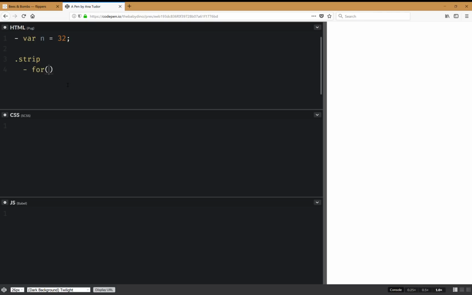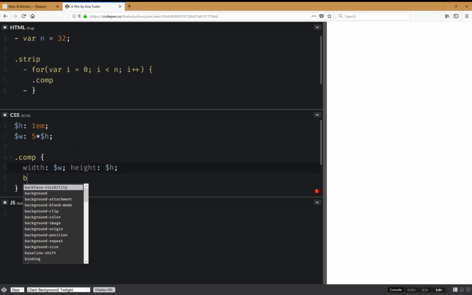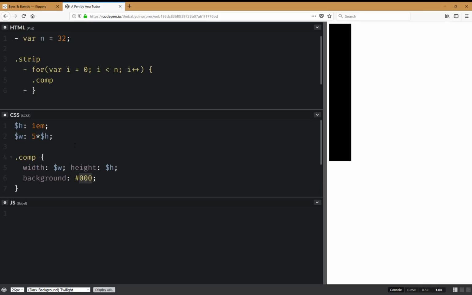So for I is going to be my loop index, and it starts from 0 and it goes all the way up to n, and we keep incrementing it. Okay, and here we have component. Now let's set some basic styles to just put something on the screen. So let's say the height is going to be 1m, the width is going to be 5 times the height. And now let's set these dimensions, so the width as well as the height, and let's set a background. This is a totally random thing.